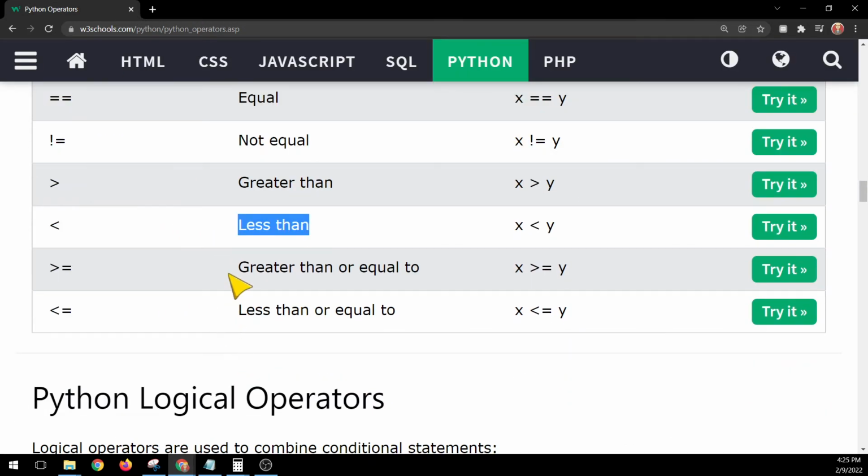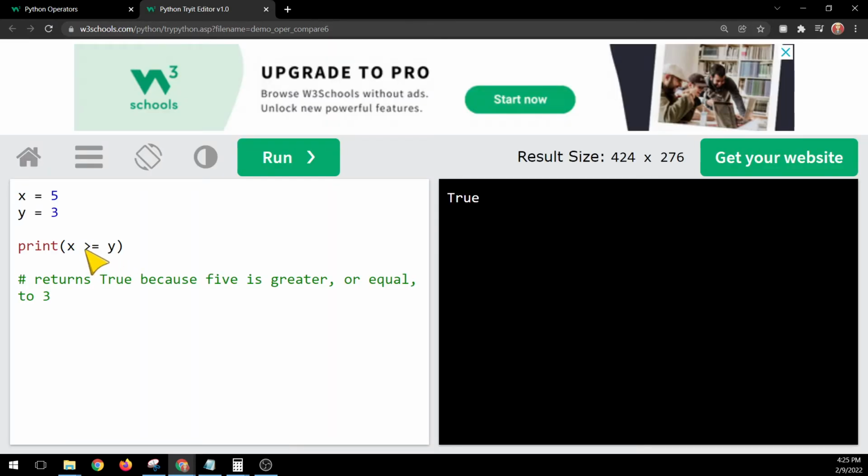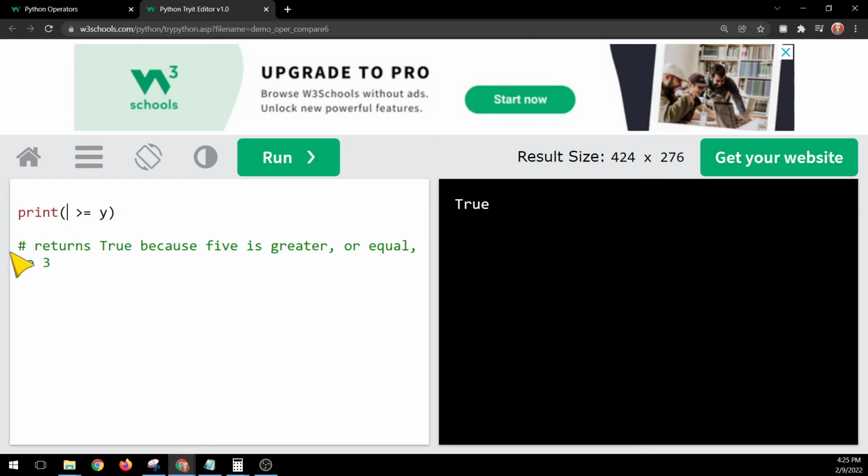Let's go on to the next one. Greater than or equal to. The syntax is this: the alligator jaws pointing at the x and then the equal sign. So 5 and 3 again returns true because 5 is greater than or equal to 3. All right, so let's run that. Now we don't need to use variables. We could just put the values in directly, just to make it easier to understand.